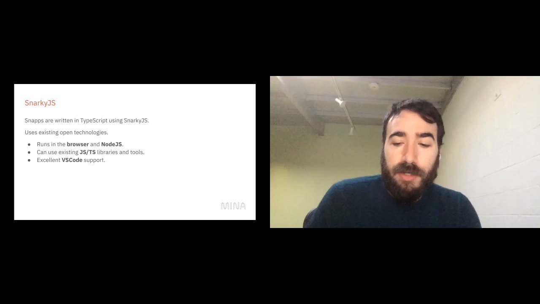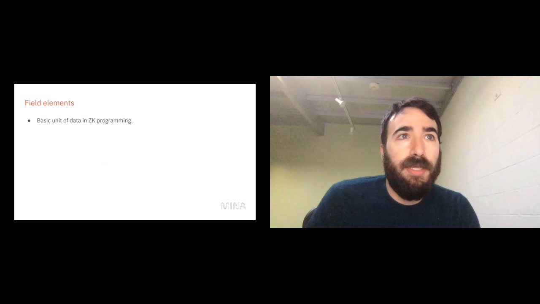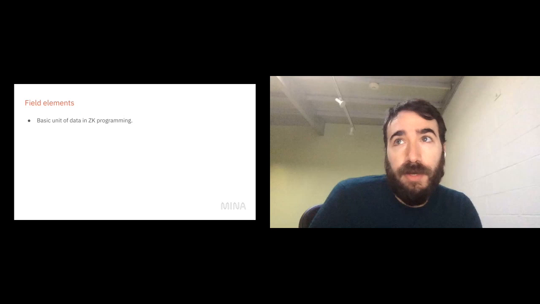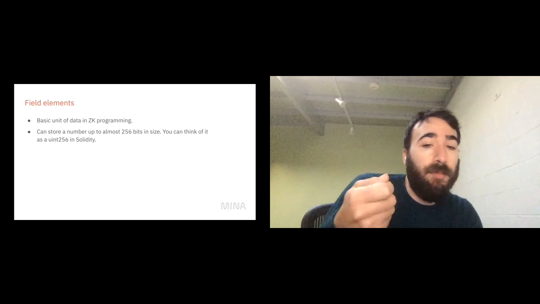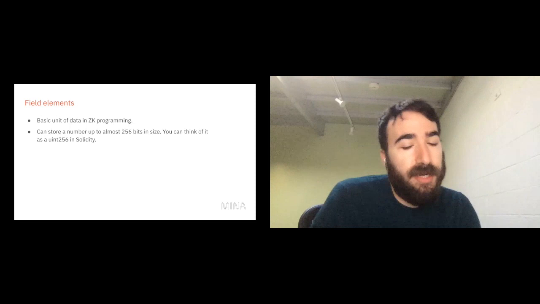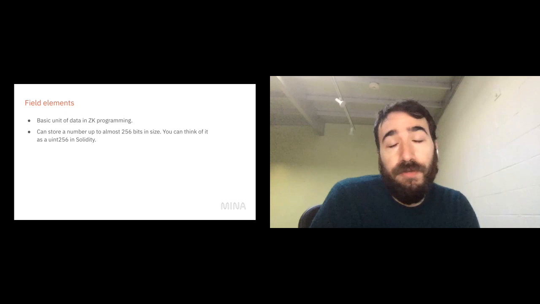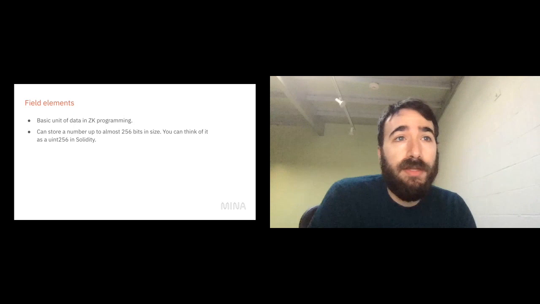So just to start things off, the basic unit of data in zero knowledge programming is a field element. And I'm sure you've heard about this a lot throughout all the presentations. So hopefully this is familiar to you, but basically, a field element is like a number, a very big number. So a number which is almost 256 bits in size. Actually, our specific field is a little bit less than 255 bits, but you can think of it as being something quite similar to uint256 in Solidity.